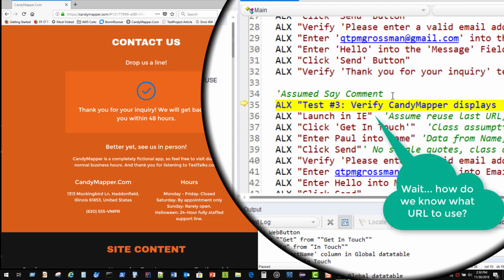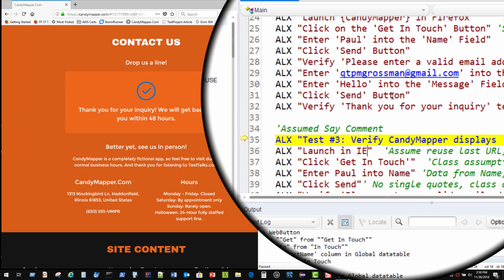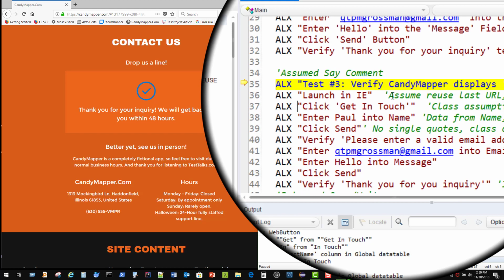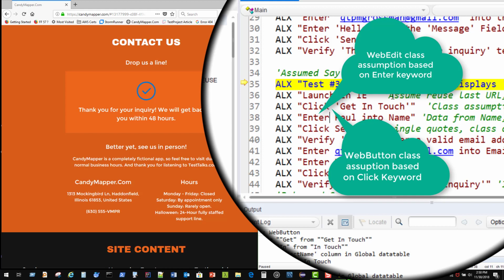So in this case, we're making an assumption that the previous test, whatever it went to, is going to go to the same thing. Just launch in IE instead of Firefox this time, and click on the Get in Touch button. Oh wait, it doesn't say click on Get in Touch button, it just says click Get in Touch. We're assuming that this is going to be a web button, which ends up, as I said, being a link. And then we're going to enter Paul into the name.